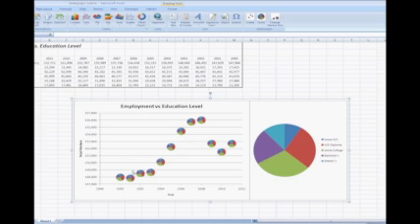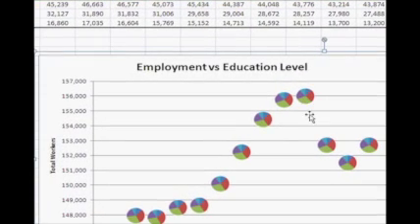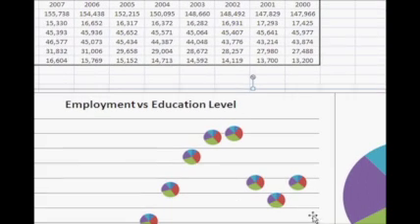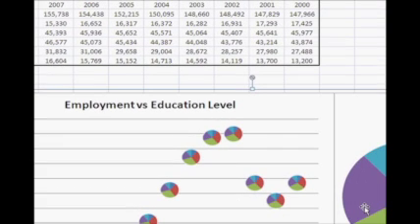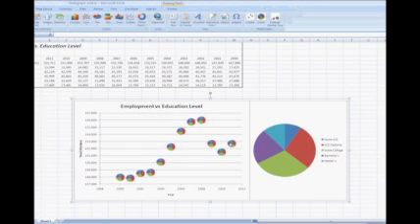Now you can see that this is unusual and different than a regular Excel scatter graph. Instead of points, you will have different pie or bar charts depending on your chart option that you've selected. The chart on the right here is an enlarged, zoomed up version of this final last point that you've plotted.